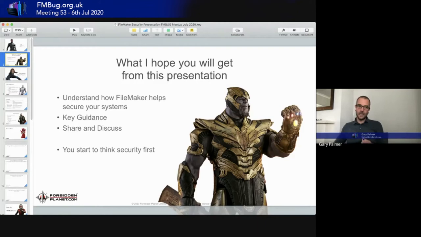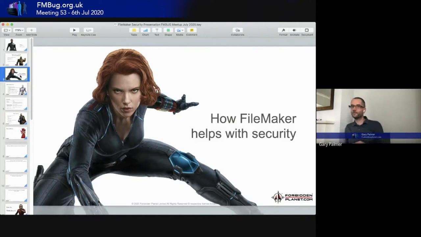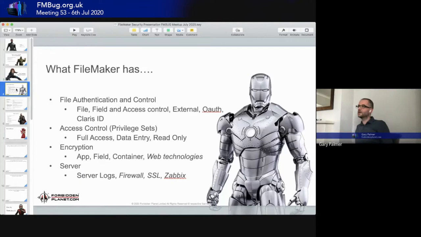So let's start with how FileMaker helps with your security within what you do. Now, a lot of you are going to know that FileMaker has various levels in its arsenal to secure your data. These are listed, which I'm just going to whiz through. So we have file authentication and control. We know that we can authenticate against the file with file access, so you can then set usernames, passwords, and so forth. We also have access control methods with privilege sets and the like.